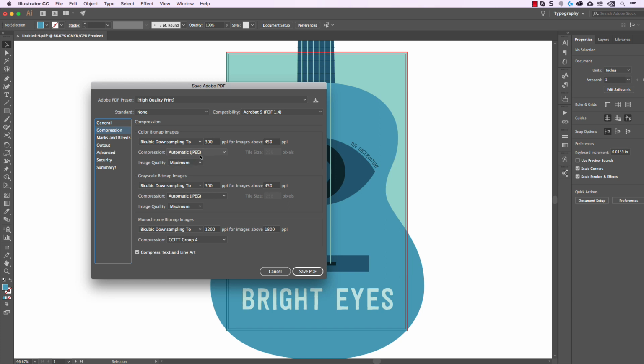If you don't want Illustrator to compress the images at all, you can always change the compression to none. But by default, it will use JPEG, which will apply light compression at its maximum image quality setting. If you turn it down to medium or low, you may start to see a little bit of a degradation in quality, but usually it's pretty minor for print.